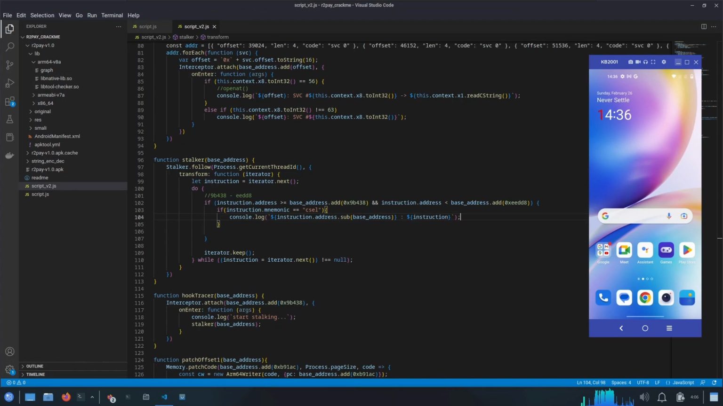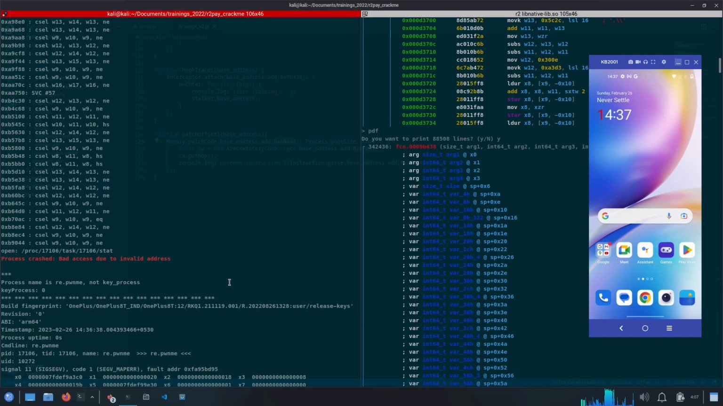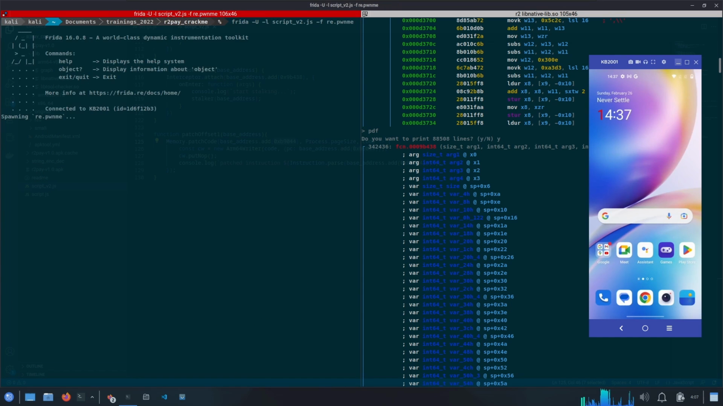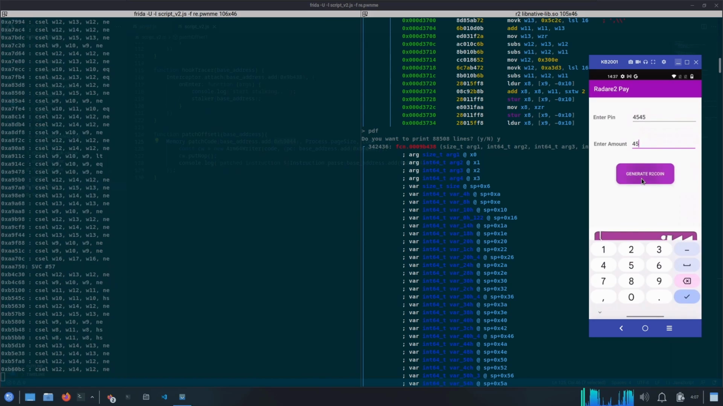I'm copying it, and in our patch offset function, instead of creating a new one, we can simply replace it, because there will be only one conditional select instruction which is causing this crash to occur. So we can try patching them one by one. Save the script, clear the terminal, launch the script again, and again generate the R2 coin.